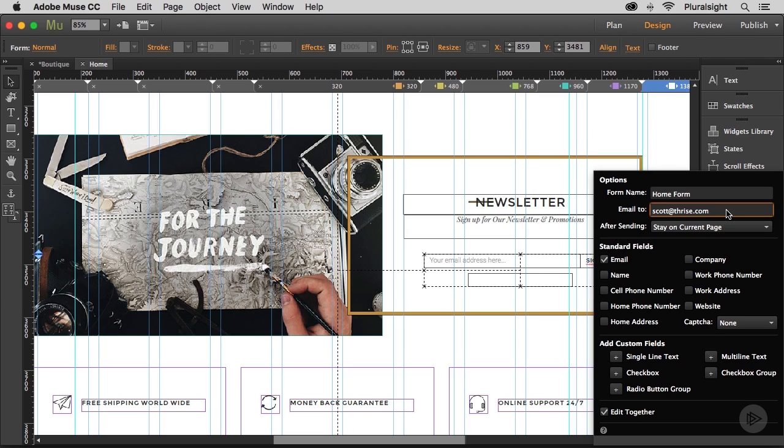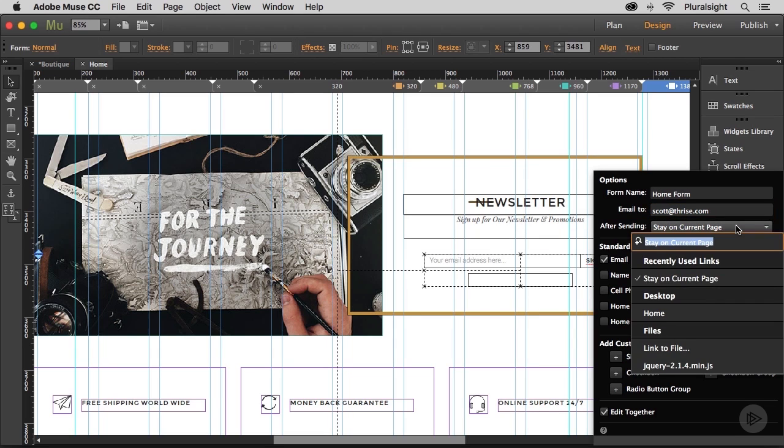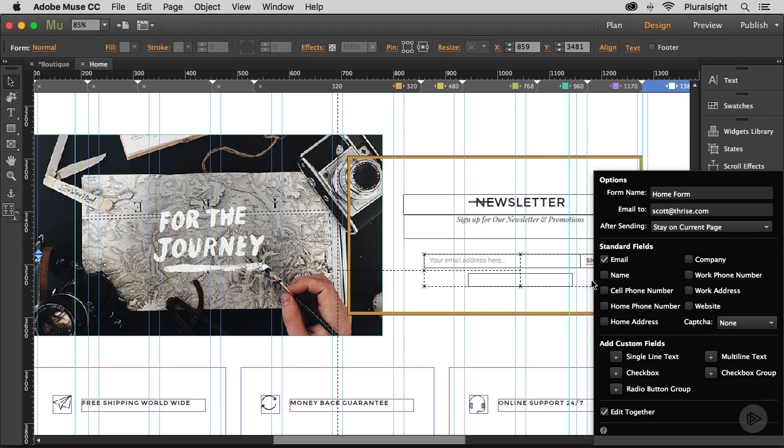This is also where you can select other options. So you could change the name of the form. You can say you want to stay on the current page or you want to go to another page on the site. Also, you can add and subtract fields in the options as well. That's actually what we're going to do.